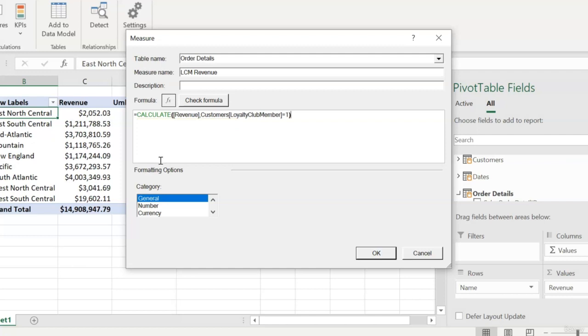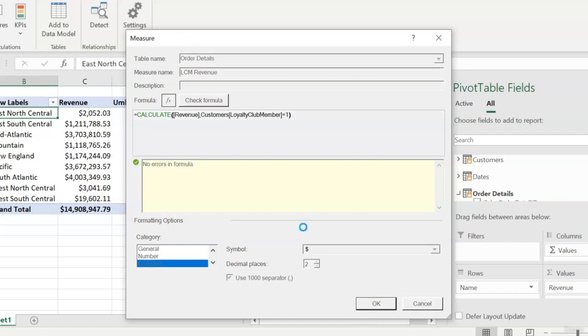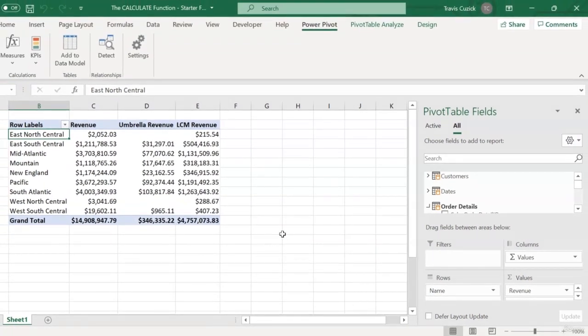Now I'll close that parenthesis and hit check formula. Because again this measure is just returning a filtered version of our revenue measure, we'll format as currency, and then click OK. To make it a little bit easier to compare our Loyalty Club member revenue to our overall revenue, I'll go ahead and remove our umbrella revenue measure.